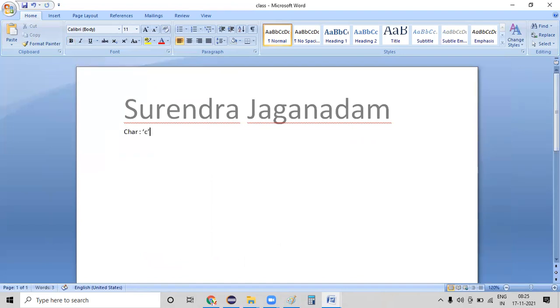Single character stored in a single byte. That's it. If you want to deal with characters, then you need to use this character data type. And a Boolean, if you want to store either a true or a false, you need to use this Boolean. And then the next one is integer, something like this, numbers. A float, something like this.